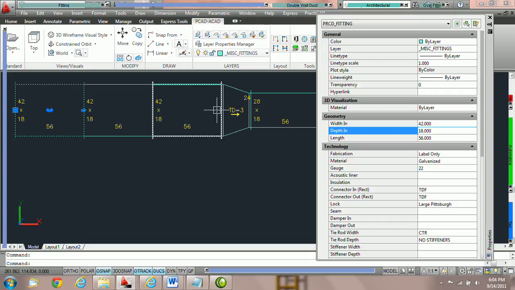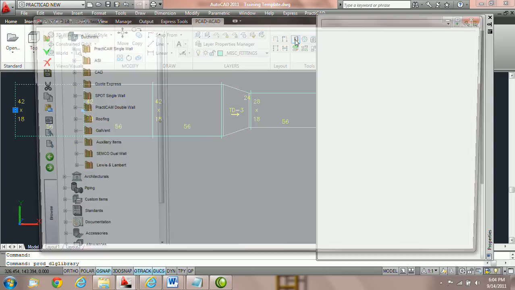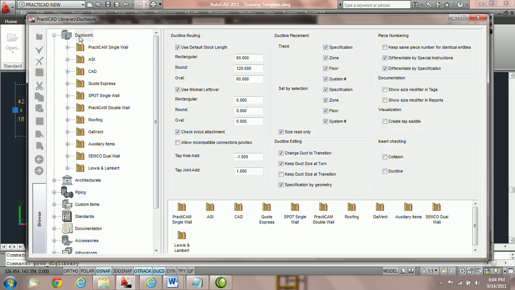However, if we would like as a preference for that edit to carry through the transition, we must change our options in the Ductwork Options button. To access that, we have to go into Library icon inside our Practicad ribbon or Express toolbar. On the left-hand side, we're going to see the Ductwork options. We must click on the word Ductwork and the options will open. Here you can see we have Keep Duct Size at Transition.